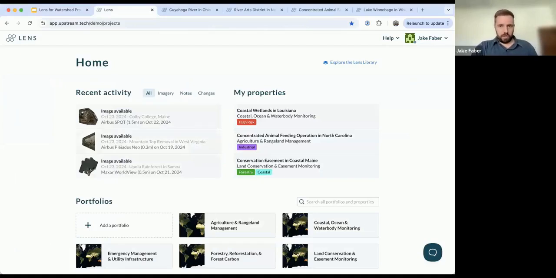But maybe to start us off, give you a little orientation to what Lens actually looks like and how it works. So like I mentioned, it is a web-based application. The idea here is that it's really easy to use, doesn't require any sort of advanced geospatial data training, and it's something that anyone on your team can get into so that they can really get down to business and answer the questions that they have about sites that could be anywhere in the world.